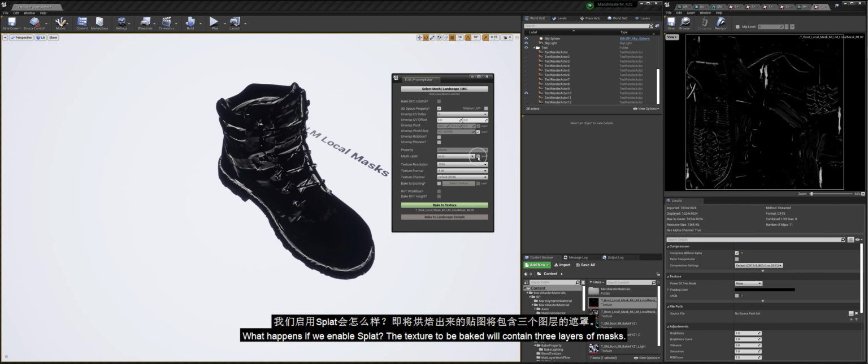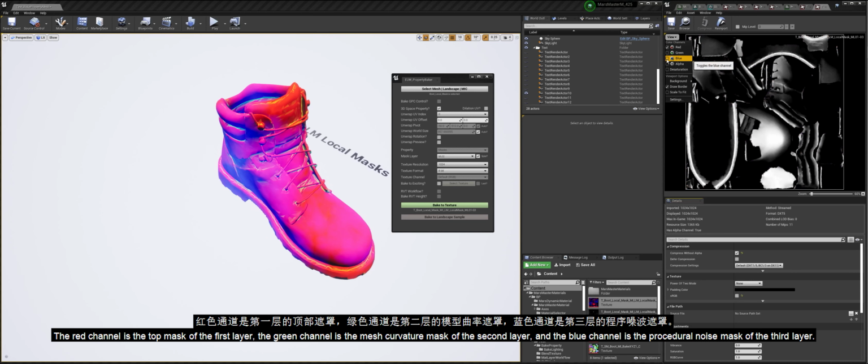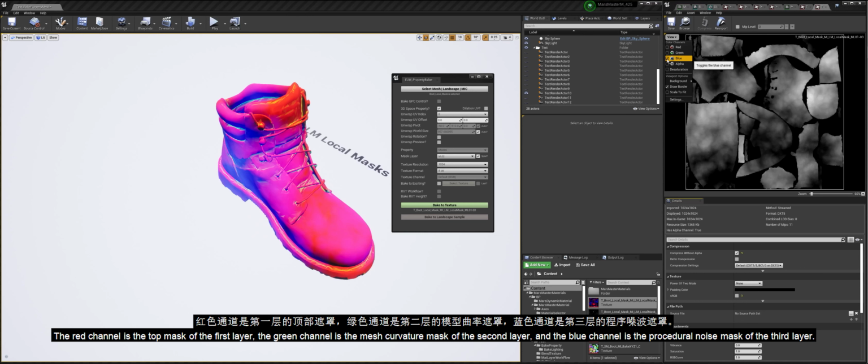What happens if we enable Splat? The texture to be baked will contain 3 layers of masks. The red channel is the top mask of the first layer, the green channel is the mesh curvature mask of the second layer, and the blue channel is the procedural noise mask of the third layer.